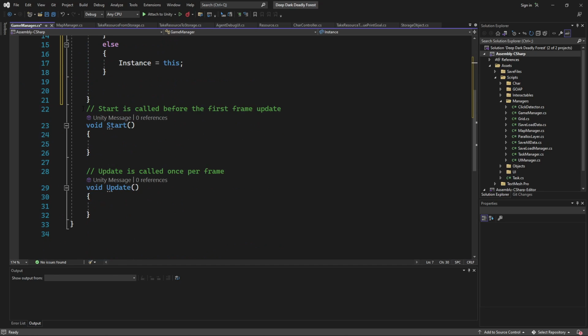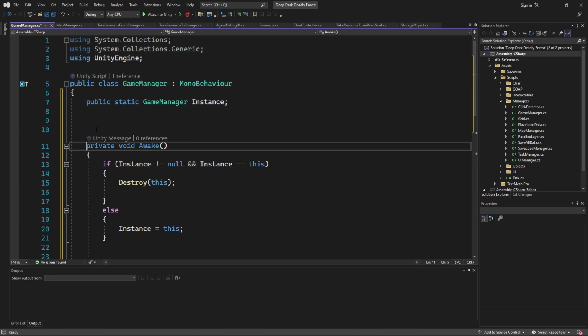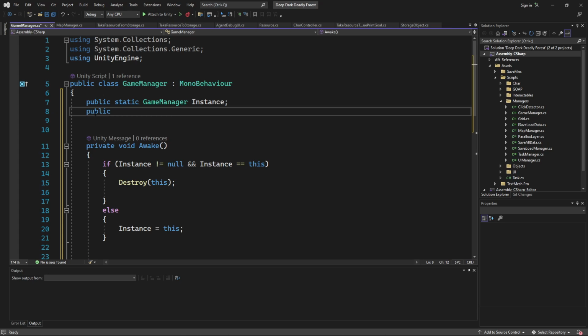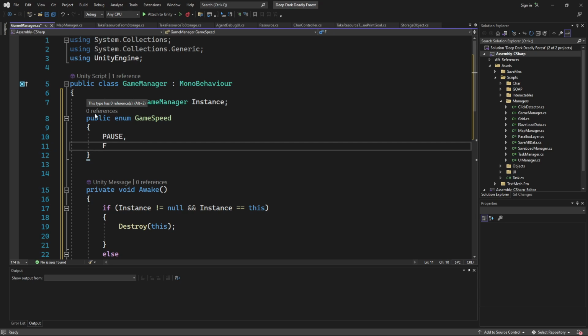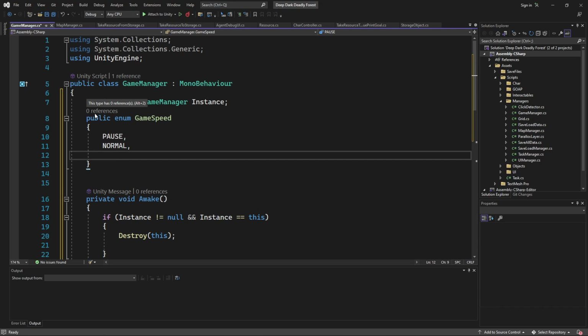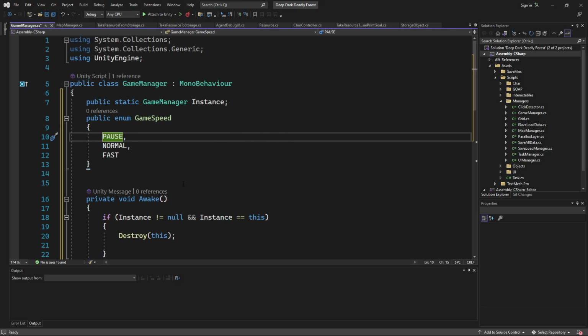All right, so what do we want it to do? Maybe we'll have a public enum. I've thought about this a little bit and thought of a couple different ways this could be done. Call this game speed. We'll have pause, normal, fast. Maybe pause shouldn't be part of it, because let's say my speed was fast and I pause it and unpause it, it would go back to being fast. So maybe this will be outside of it.